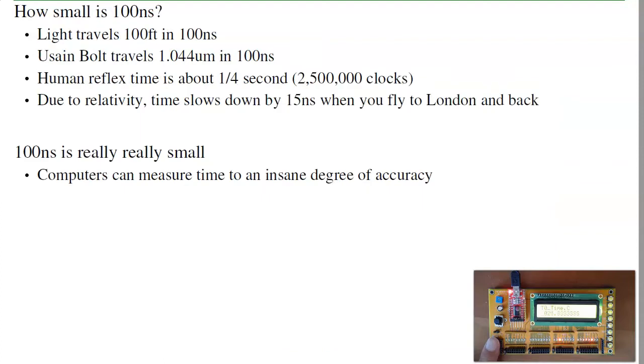To give an idea how small 100 nanoseconds is, light, which travels at the speed of light, of course, travels 100 feet in 100 nanoseconds. You can almost see the speed of light. Usain Bolt, the world's fastest human, can run 1.04 microns in 100 nanoseconds. That's less than the width of a human hair. The human reflex time is about a quarter second. So if I see a light turn on, then hit a button, that's 2.5 million clocks, 2.5 million times 100 nanoseconds.